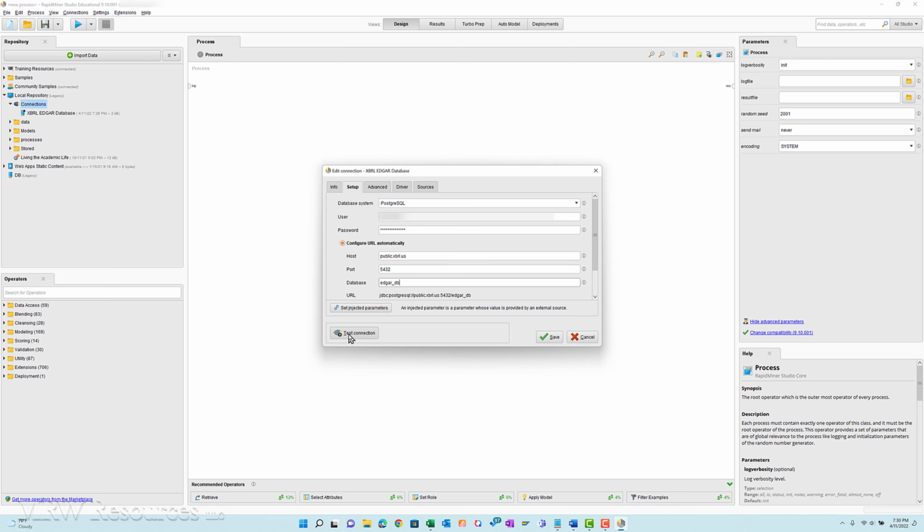I can test my connection. I always recommend doing that when you key this in. If you get a failure, let's say I forget to type in my Edgar DB. So I test my connection. Can't find the database. All right, can't connect. So now I fix it and I'll test my connection and I get the test successful message. And now I can continue.